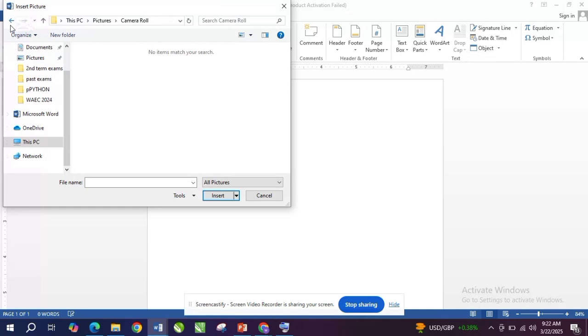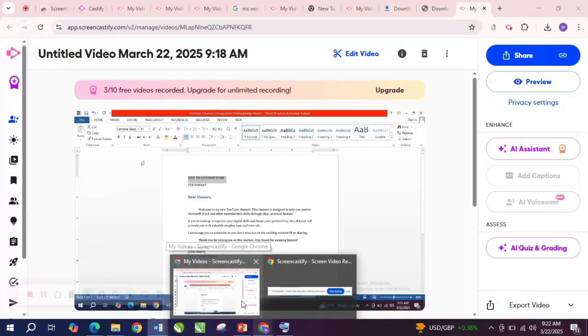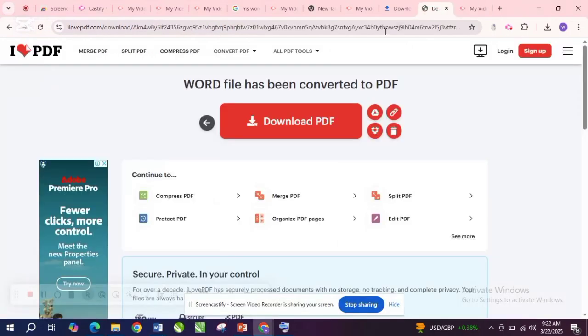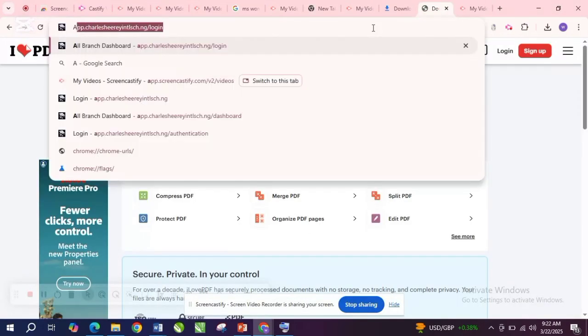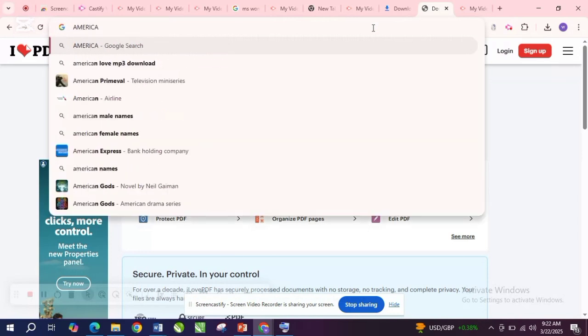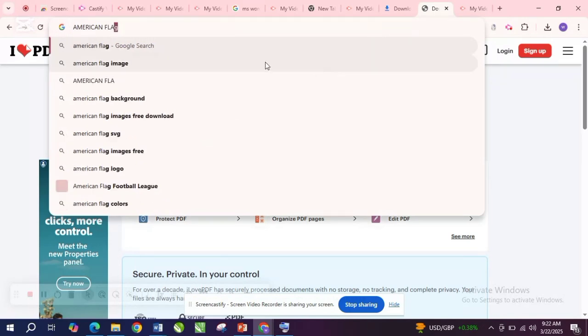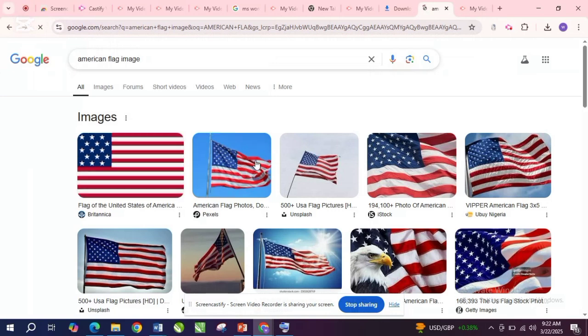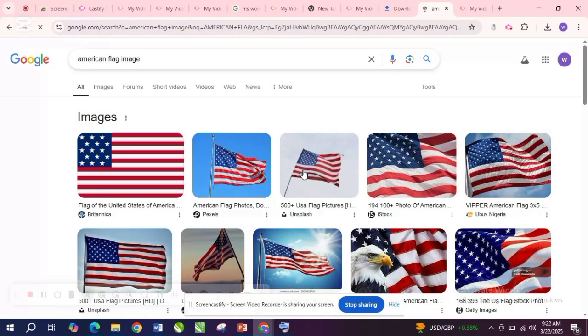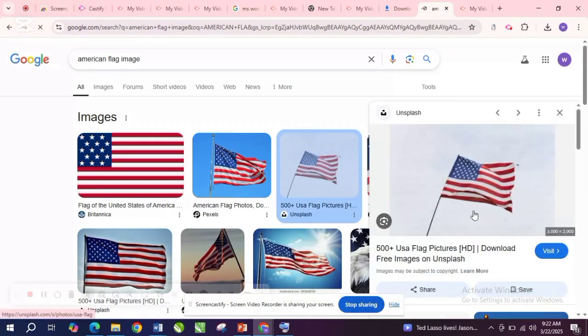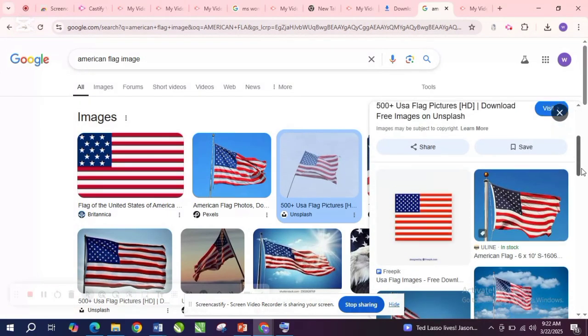I'm going to go online and then I'm going to download a picture, American flag. Flag images. And then I'm going to take this one from Unsplash. I'm going to click it so that it's going to open very well, and then for me to be able to download it and use it. It's massive. I can use this.